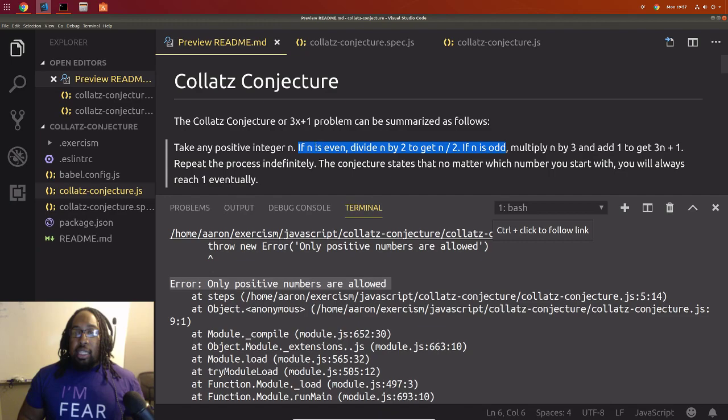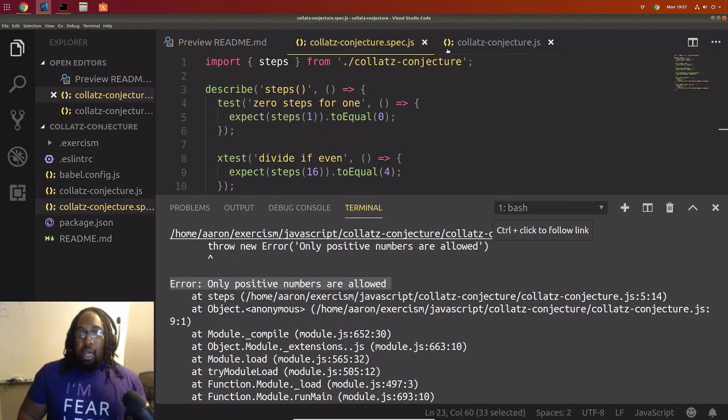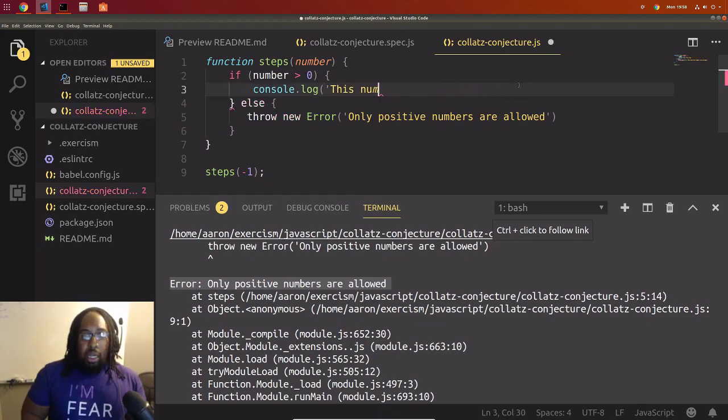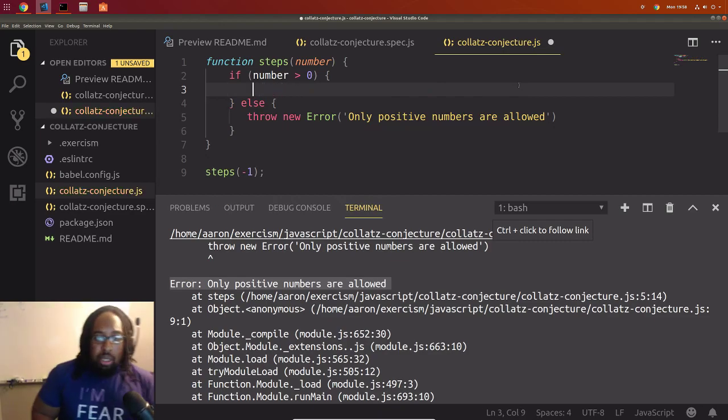So if n is even, we can divide n by 2 to get n divided by 2. Let's start with that. I am going to put, we only really want to check for this once. We could actually put this logic in here. Actually, no, we'll put the logic in here. There's so many ways you can do this. This is probably the best way. So we'll put the logic in here.